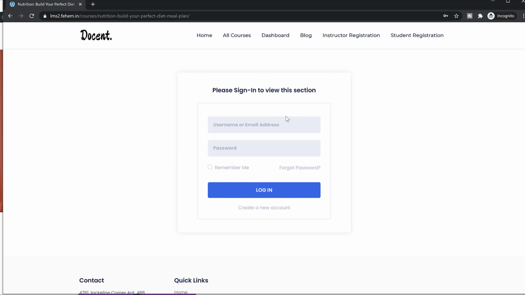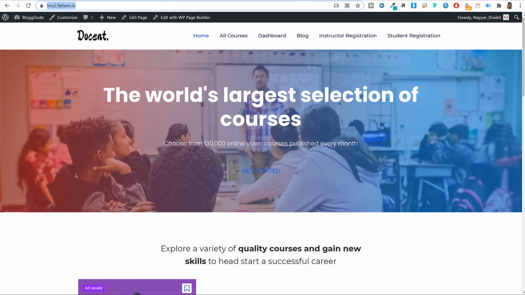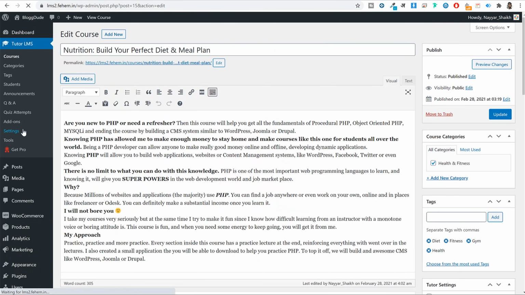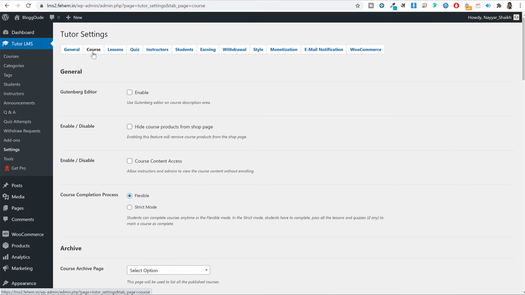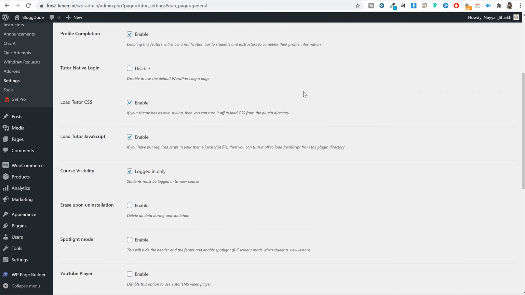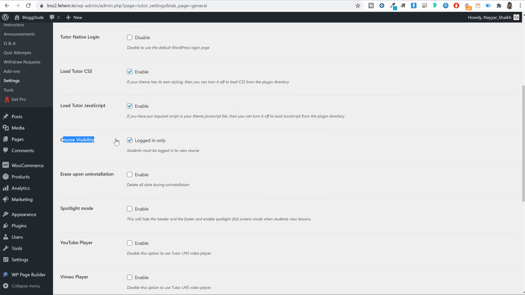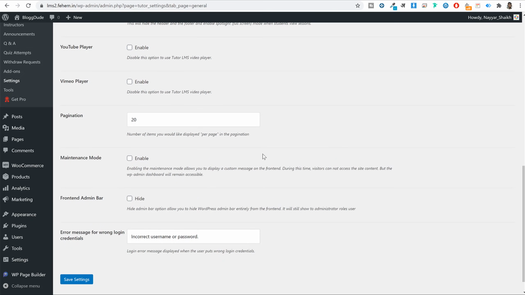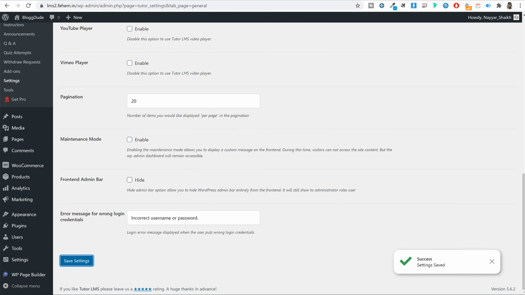Now, first of all, to see this course, they'll have to sign in because we have just seen that setting under Tutor LMS. If you want to disable this, you can do one thing. Come back to Tutor LMS settings. We have seen under courses, I guess, or maybe it was under general settings. Here it is. As you can see, course visibility, logged in only. If you want to, untick this and click on save changes.